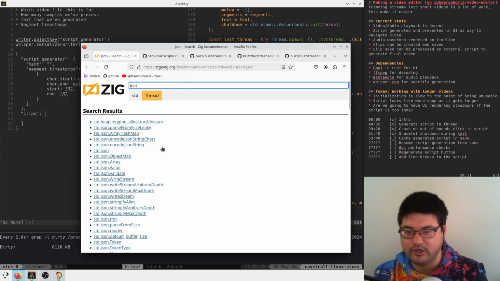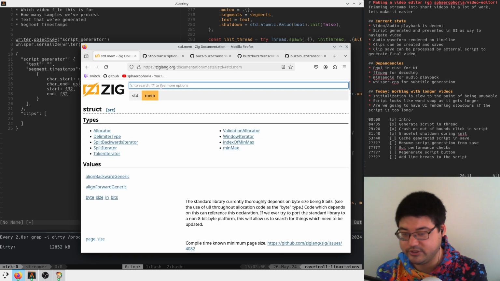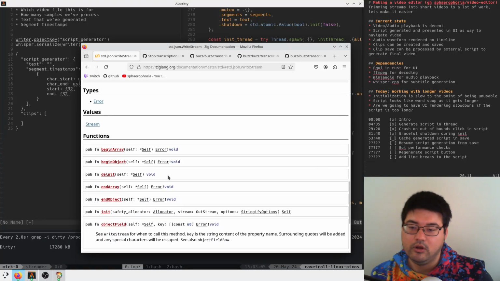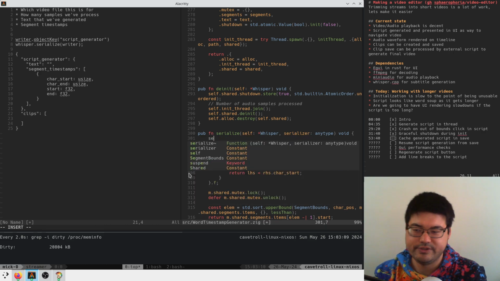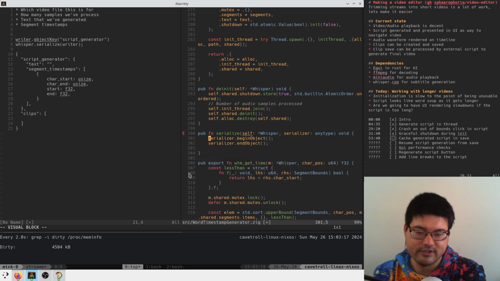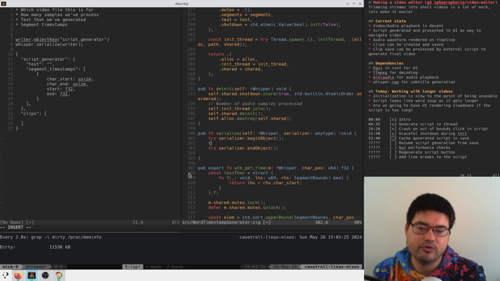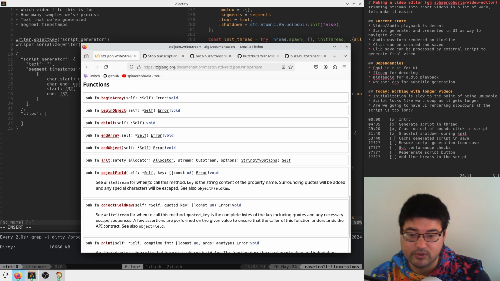Zig JSON, and where is our writer interface? JSON write stream. All right, begin object. Serializer, begin object. Serializer, end object. These have to be try because they are writing to some file that might fail, which means this has to have an error. And then we are going to do try serializer, what is it? Object key, object field. See write stream for when to call this method.